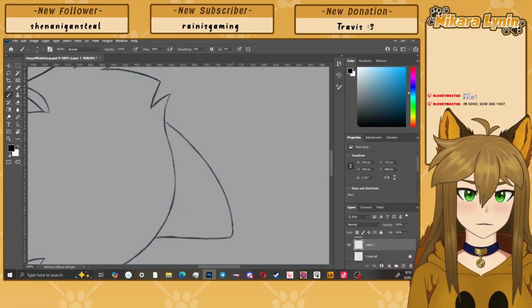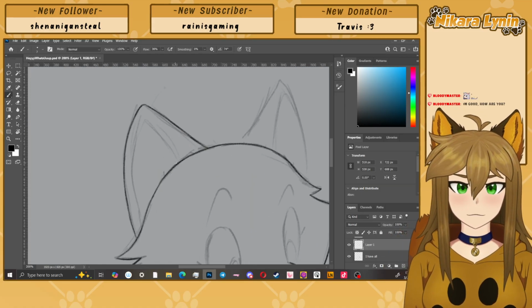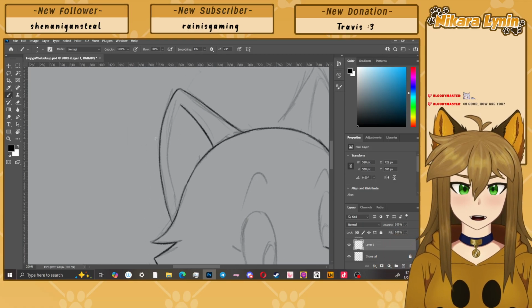Try to get that ear tip. Probably should have made my line art a little lighter. My sketch line. But you know what? I don't care.